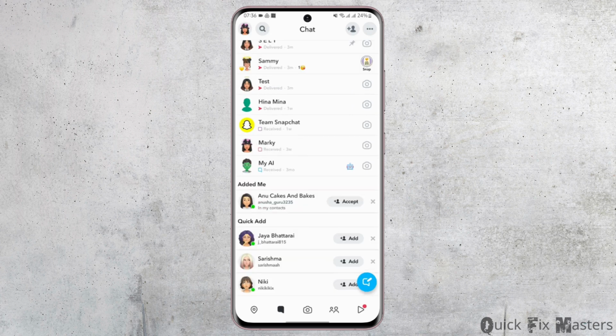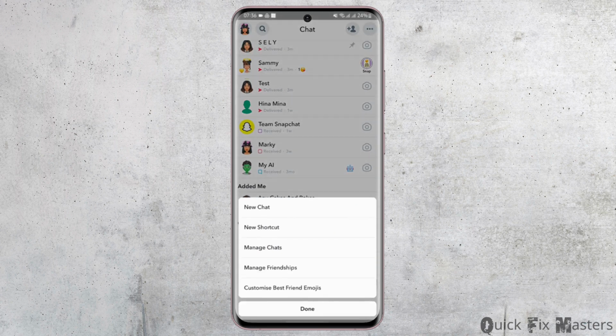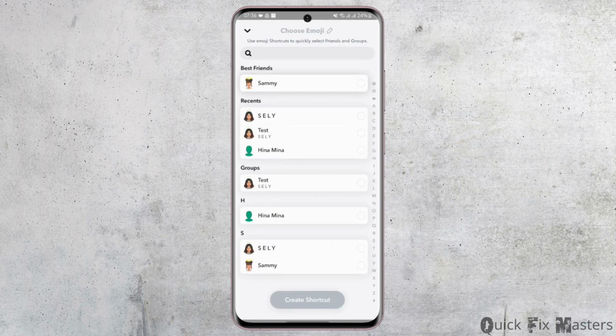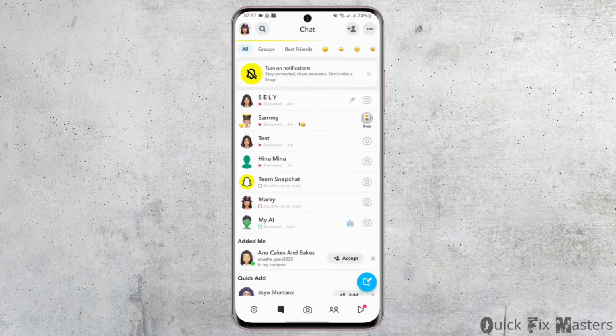Now in order to boost your Snapchat score, you have to continuously send snaps to your friends. To do that, let's create a shortcut. Tap on the three-dot icon, then tap on new shortcut. Select all of your friends, then give it any emoji that you would like under choose emoji. Now as the shortcut has been created, you can see it on your top corner.